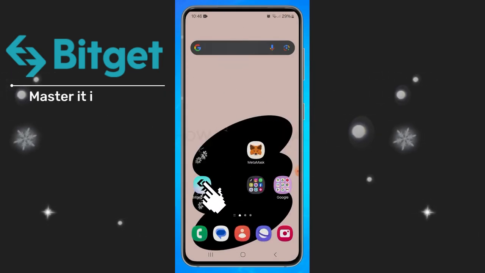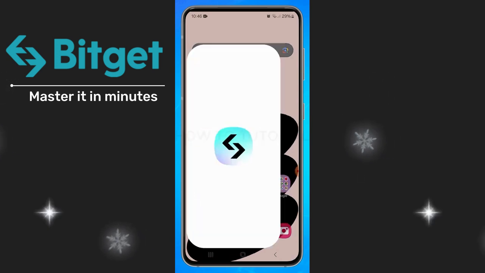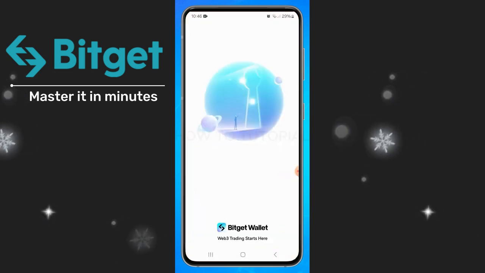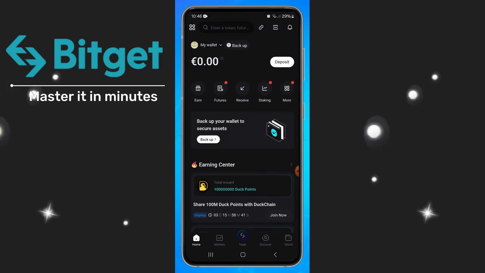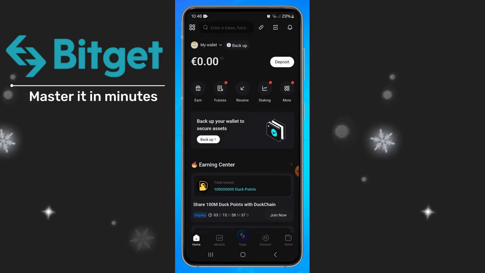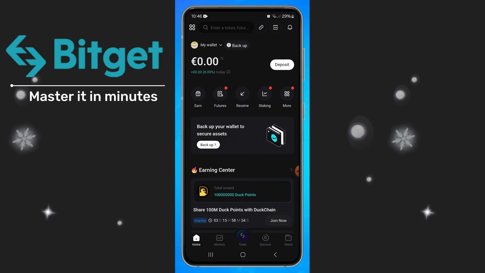First, open your Bitget wallet application on your mobile device and make sure you are logged into your account. Once you are logged into your account, you will land on this home page. In this page, at the bottom right, you'll be able to see the wallet icon.